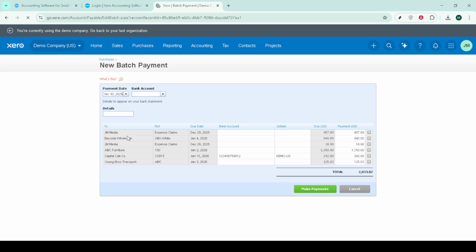On this page, review each line: supplier, amount, any references, and editable fields if you're part paying a bill. If you notice missing bank details for any contacts, update those in their contact records before proceeding to avoid failed payments. When everything looks correct, click Make Payments.